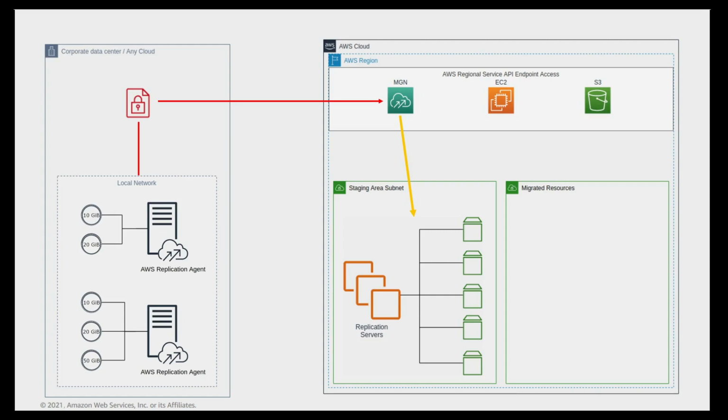The staging area subnet uses low-cost compute and storage to keep the data from the source environment in sync on AWS. The staging area subnet consists of the following resources: replication servers, which are lightweight Amazon Elastic Compute Cloud, or Amazon EC2, instances. Staging volumes, which are low-cost Amazon Elastic Block Store, or Amazon EBS, volumes. Amazon EBS snapshots, which are incremental EBS snapshots.